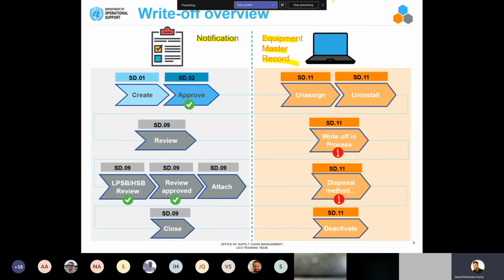So if you look at the slide right now, you can see on the left side of the picture all the actions that are happening in the notification and the users involved. What is happening in the notification? The notification was created by SD01 and approved by SD02. Then the disposal planner takes the notification, reviews it, and starts communicating with the SD11 about the status of the process. Then the SD09 changes the status of the notification several times, attaches the write-off case, and closes it. So this is the end-to-end process of the service notification.